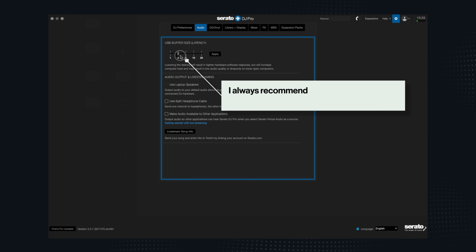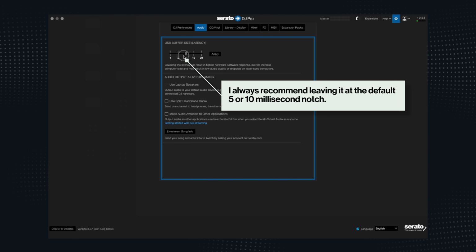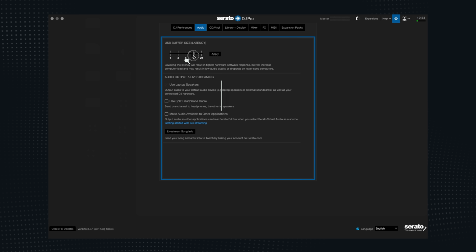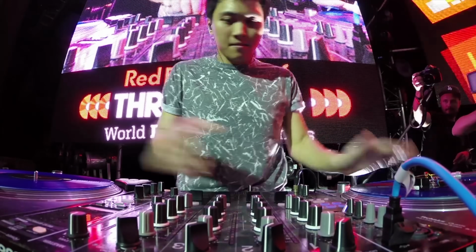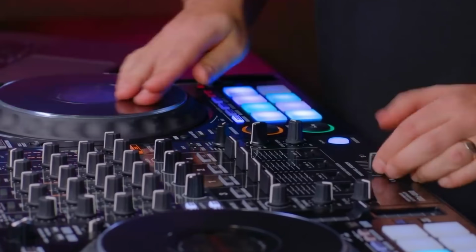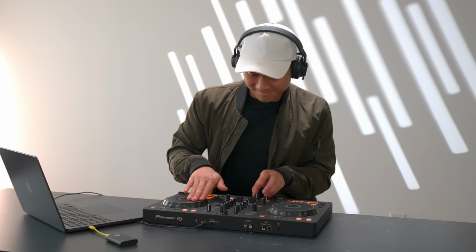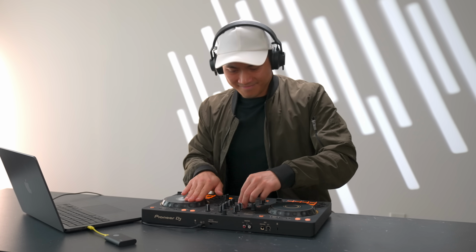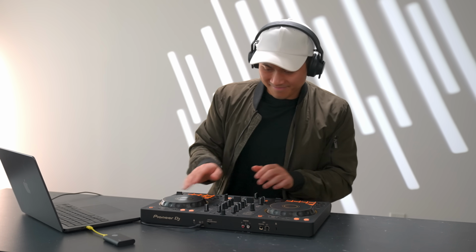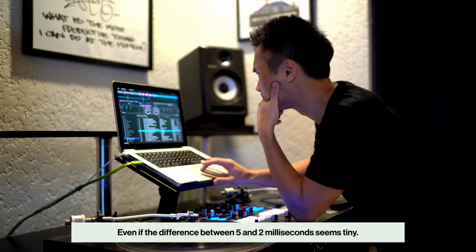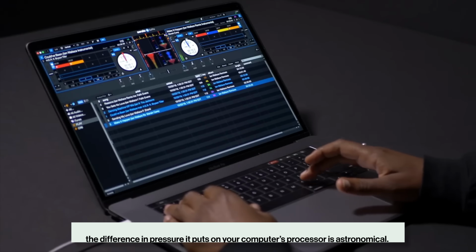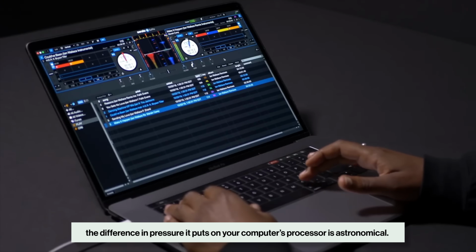So for this crucial setting, I always recommend leaving it at the default 5 or 10 millisecond notch. Even in the world of high performance scratching, 5 milliseconds barely registers. Basically, anything lower than 10 milliseconds is pretty good. Because the reality is, even if the difference between 5 and 2 milliseconds seems tiny, the difference in pressure it puts on your computer's processor is astronomical.